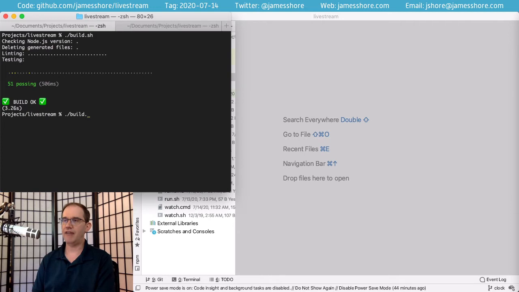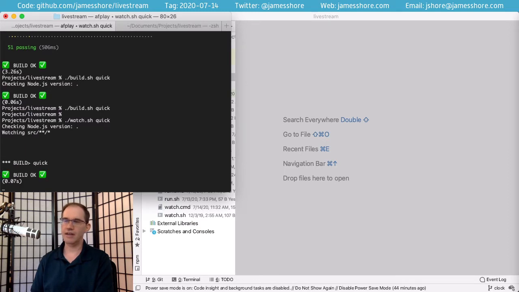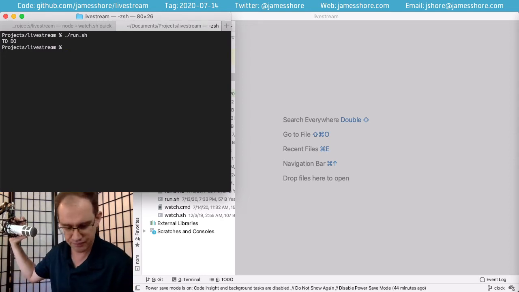And you can have that build only lint and test the things that have been changed by providing the quick option. And you can have it run automatically by using watch. And that will also make a little sound like that when the tests pass or fail. To run the code, use ./run.sh, or all of these can be done with just run or build or watch on Windows, and that will run the code. But there is no code yet, so it's just going to say to do.